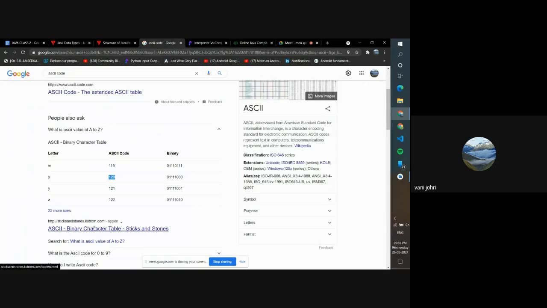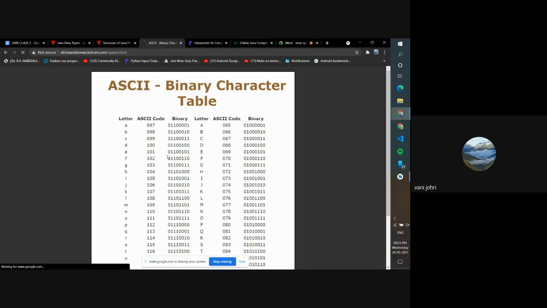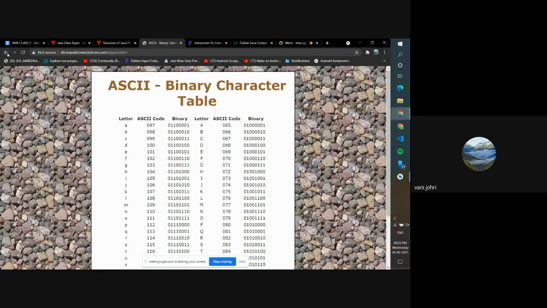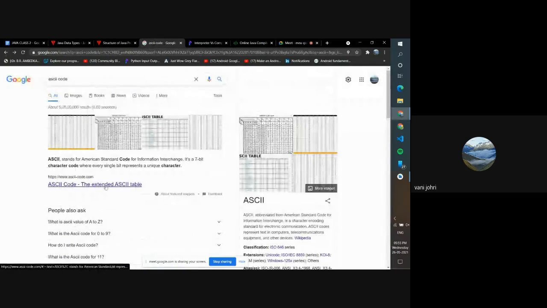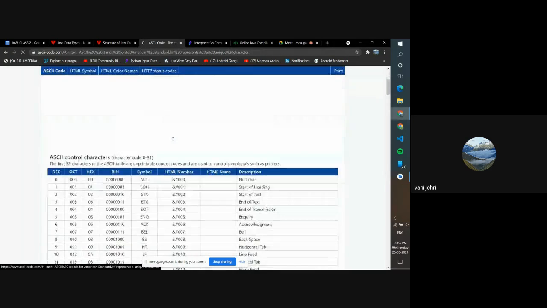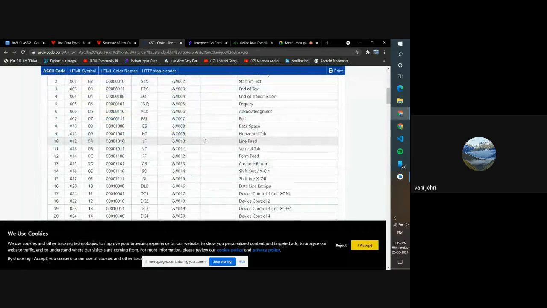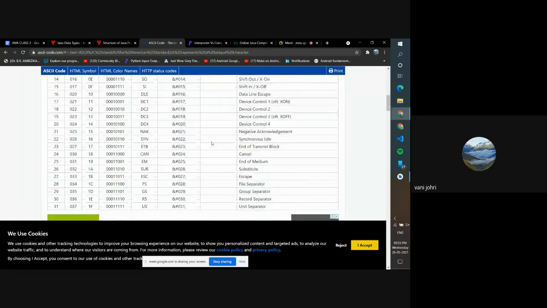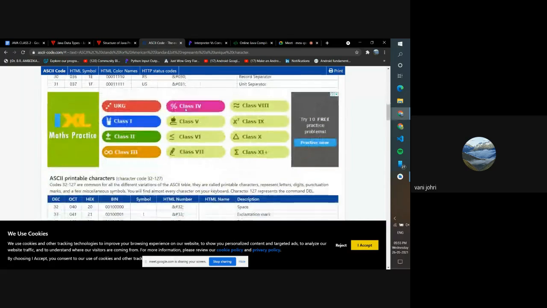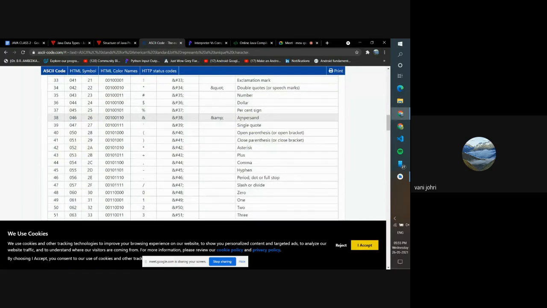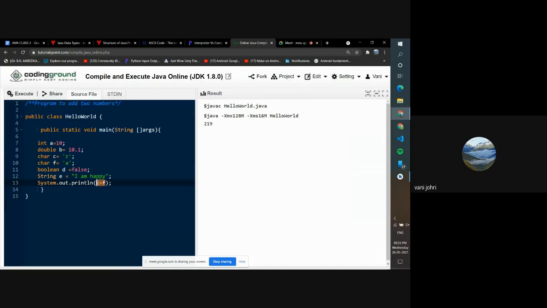There are also special characters, different symbols like the add symbol and others. Let's see, horizontal tab has an ASCII code of 9, and there are a lot more. Ampersand, this symbol, has 38. So if I write char and I write 38, let's see if this will work.